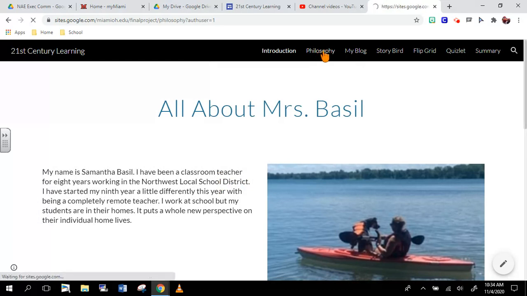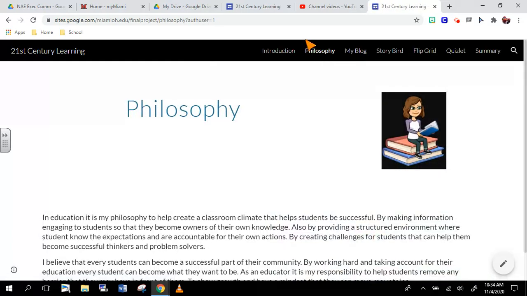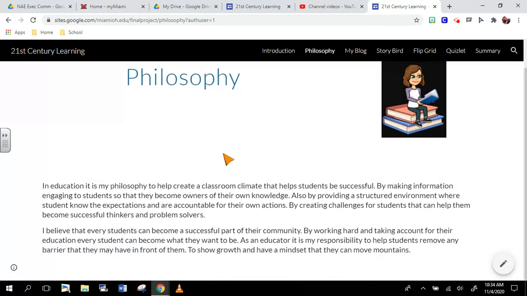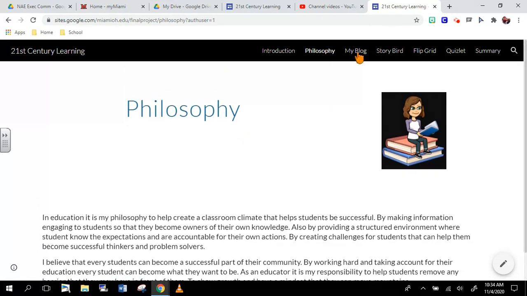Then the next page is my philosophy of education. Throughout the years, my philosophy has definitely changed a little bit, but overall, I do believe that it is my job as an educator to create challenges for students, for them to become successful thinkers and problem solvers, and to overall be a good person in their community and their society. So there's my philosophy of education.